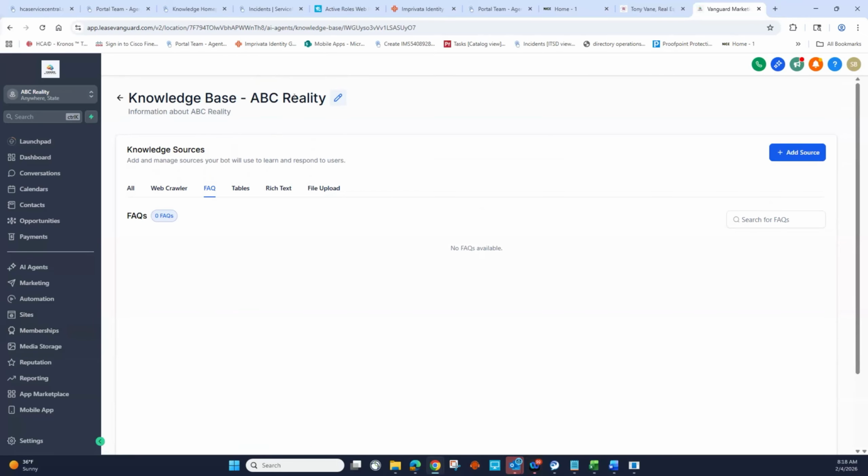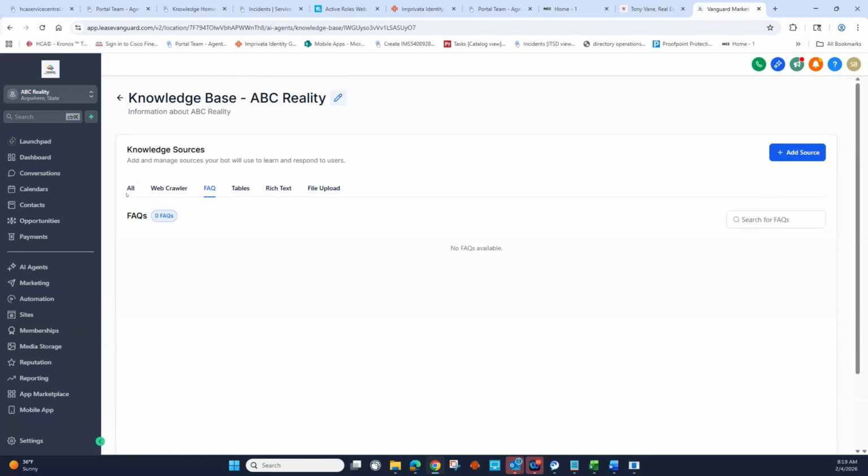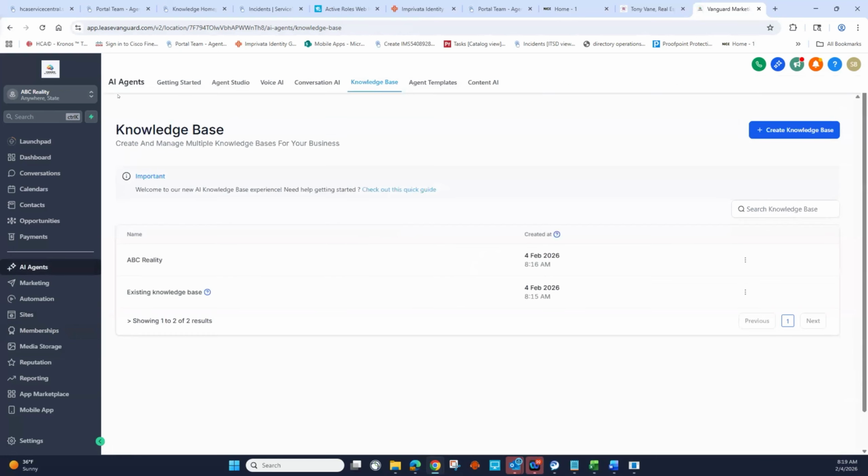You can also upload files and things like that. So if you had a massive spreadsheet or a document with a bunch of info about this business, you could upload it in here and the knowledge base will crawl it as well and pull all the info from there. But anyway, we can do that later. Just a couple different options for your knowledge base training.